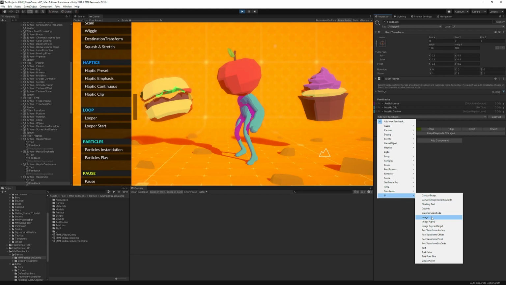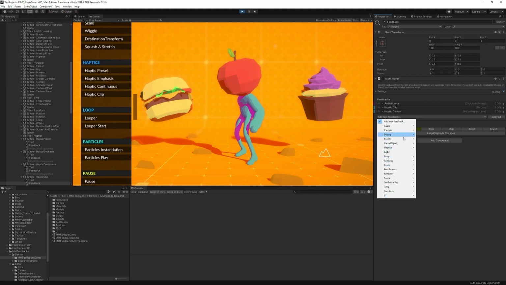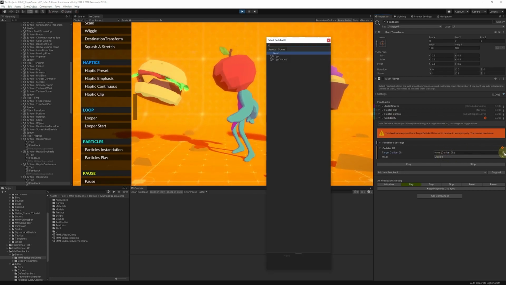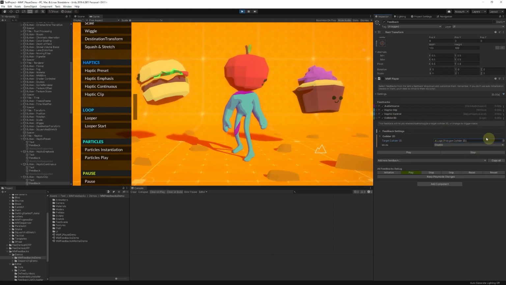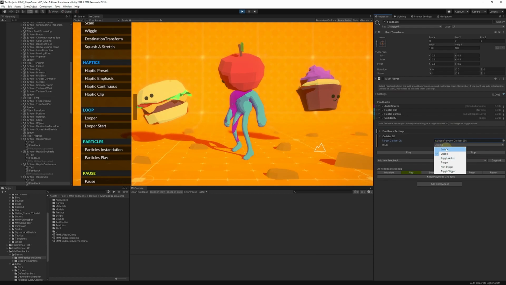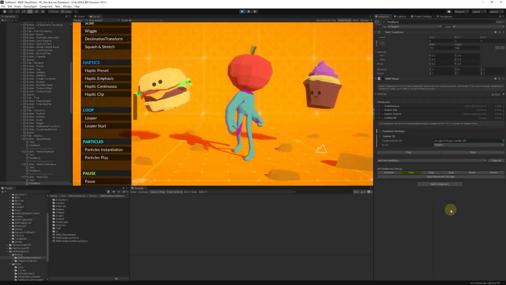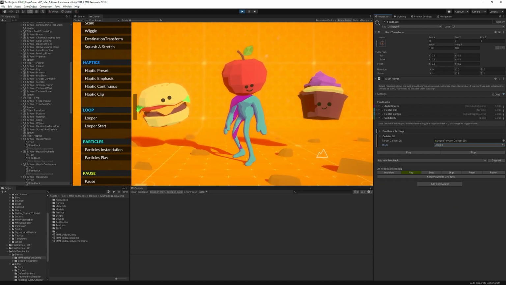Now you have image that lets you control color and alpha, and image alpha just for alpha. What else? In game object, I think we now have the collider and collider 2D feedbacks, and these are very simple ones. You can see that this one requires that a collider be set, and it's going to let you enable, disable, toggle active, and do the same thing for trigger.